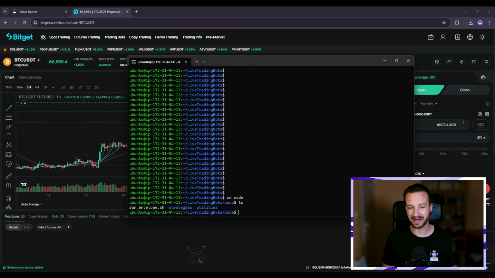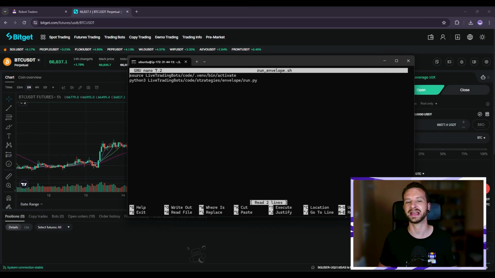So cd code, ls, and this is indeed the run envelope.sh. So let's do a nano run envelope.sh. And as you see, first line, it's the source. So it's saying that we'll use the Python from the virtual environment that we installed. And then you can see we have Python 3 executing the run.py, giving the right path, etc. So in this example, let me actually do a Control K, then a Control U. And the reason for that is that we said in the example we were doing 2 coins, so BTC, and here the other one was ADA. So that's it. So Control S, Control X.